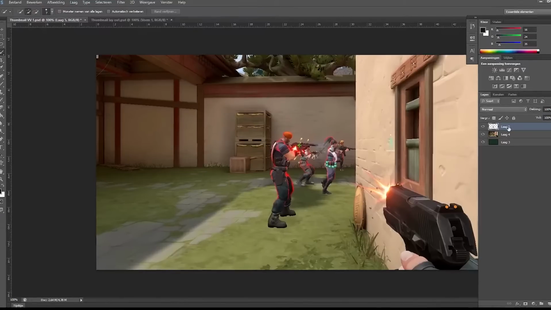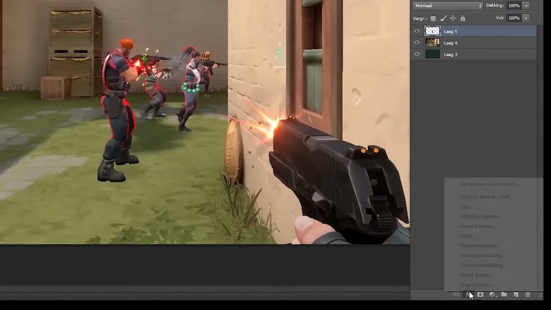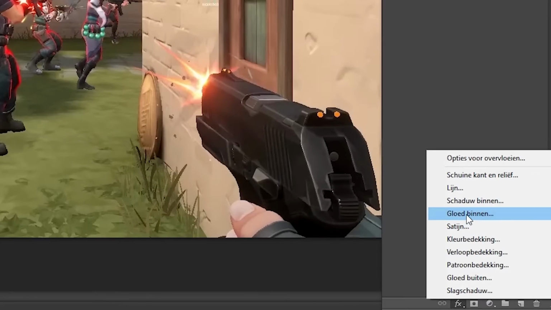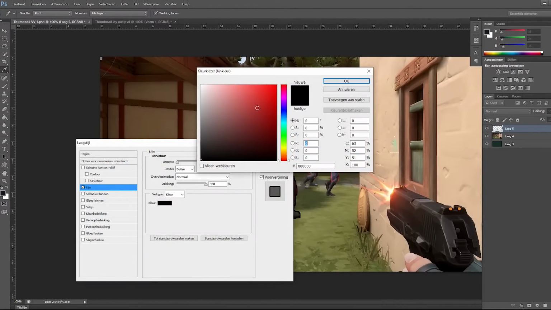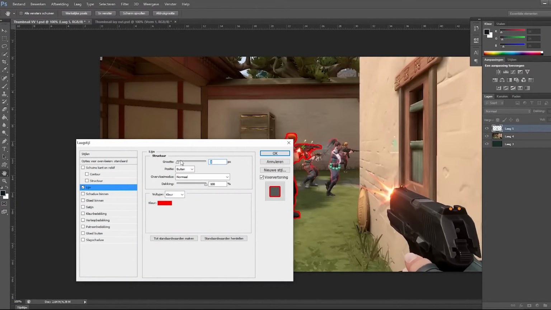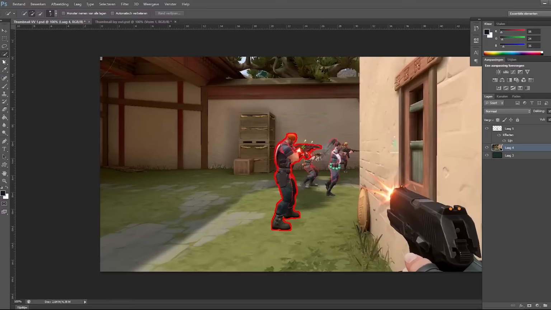What you have to do is go to the right bottom and click on Effects. Then click on Outline. This will pop up this window. Just select the color and you have your line. Easy. Now you can do the same for the second character.